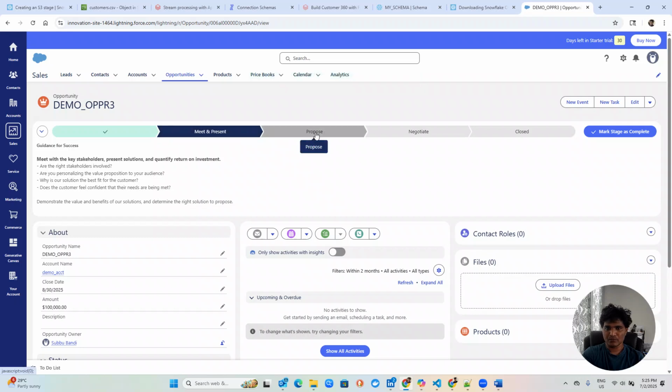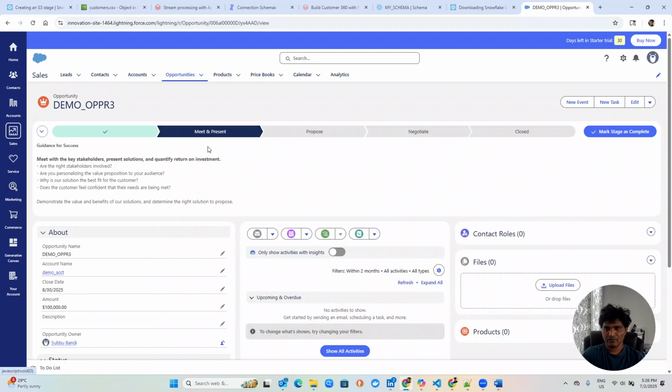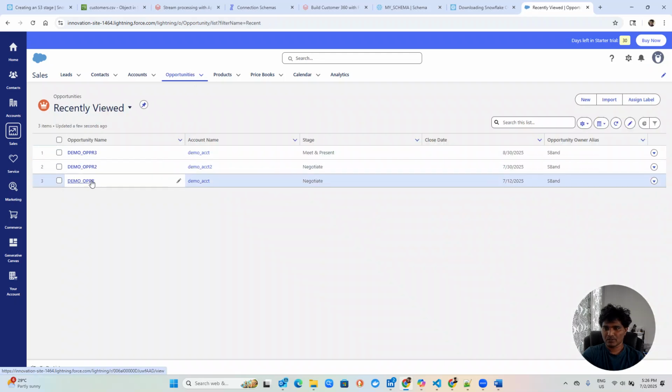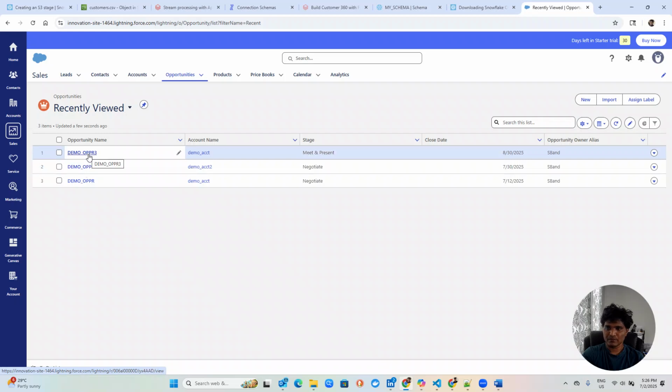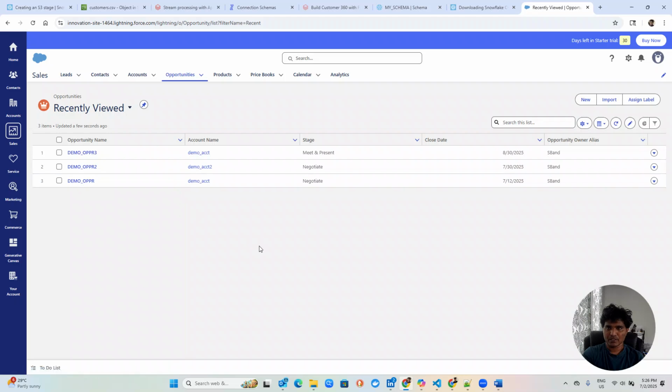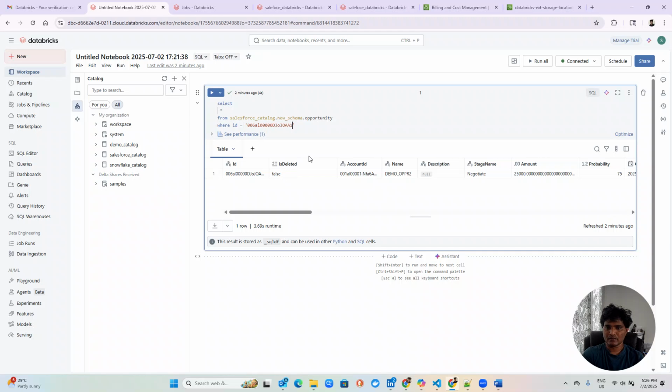So based on the progress we make, we can go to the next stage, but right now we are at meet and present. So right now we have 3 opportunities, and I made an update to one existing opportunity and created the new opportunity. So let's go back to our Databricks and see how many records we have so far.